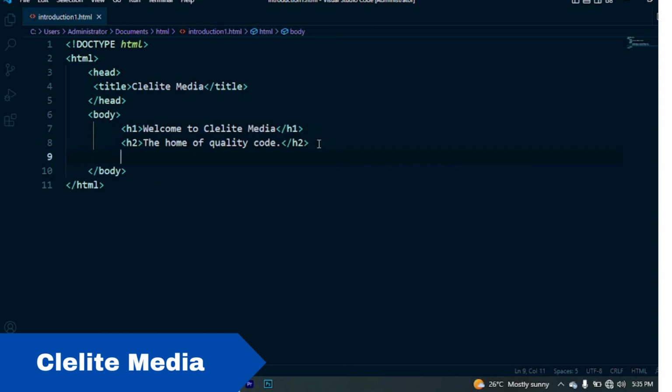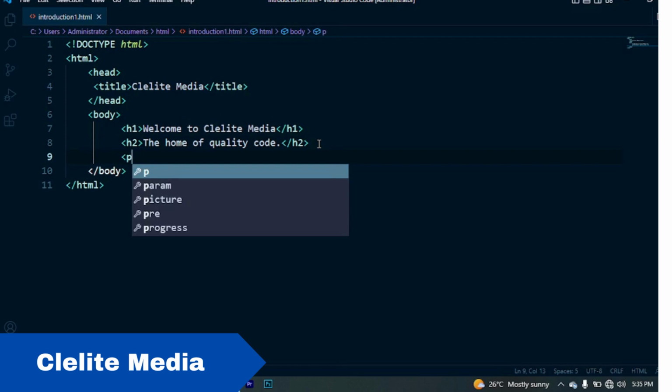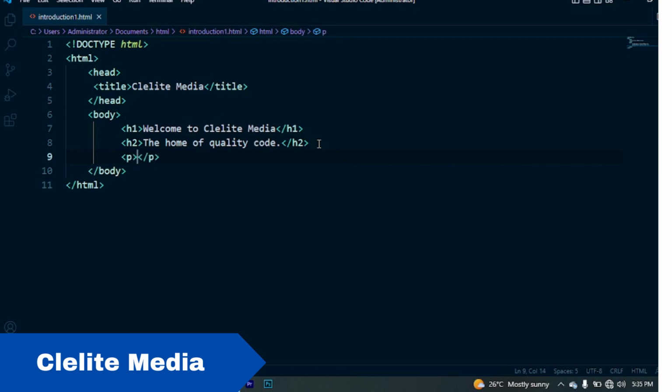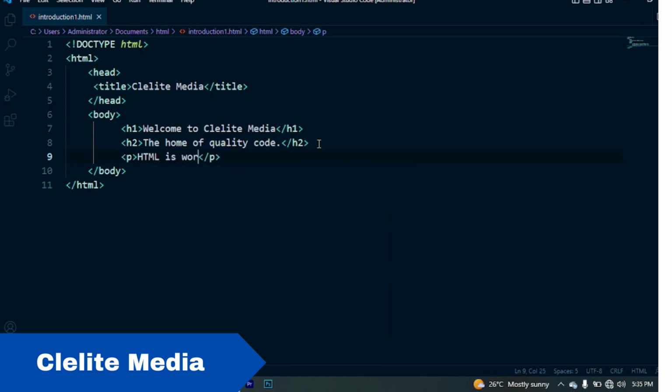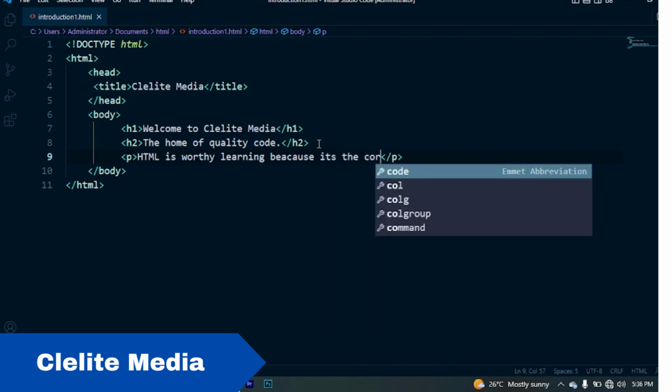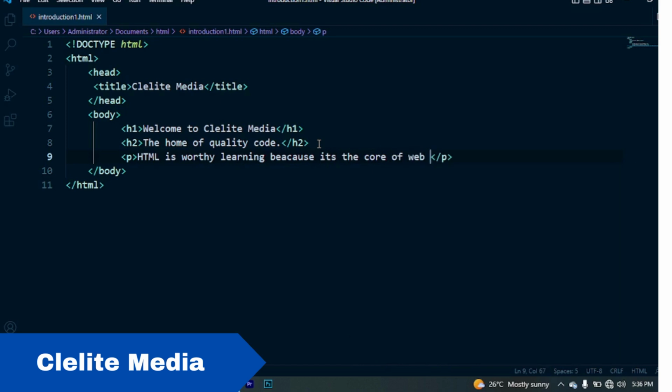So we can also add a paragraph. So I open my paragraph tag. So paragraph, we use P. So inside the paragraph you can put any text. You can say HTML is worth learning because it's the core of web development. So that's a sample paragraph that I'm going to put on my website.